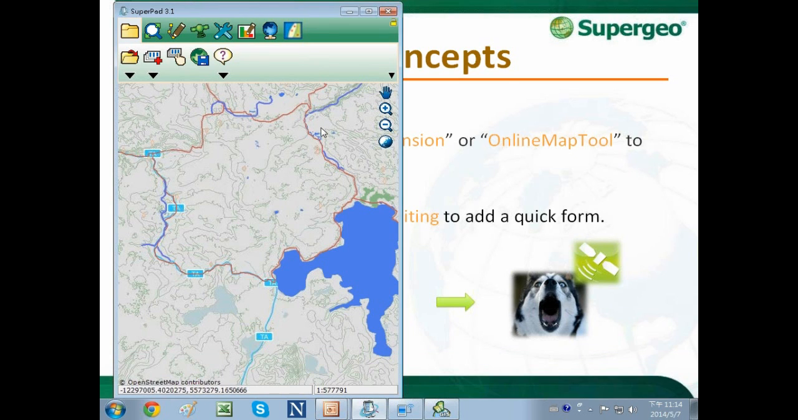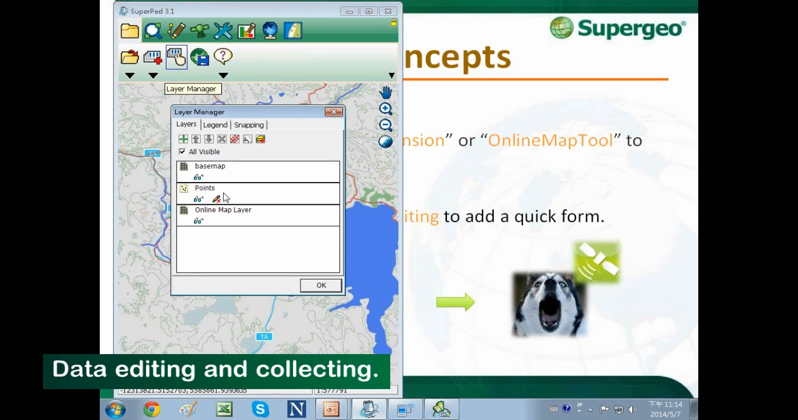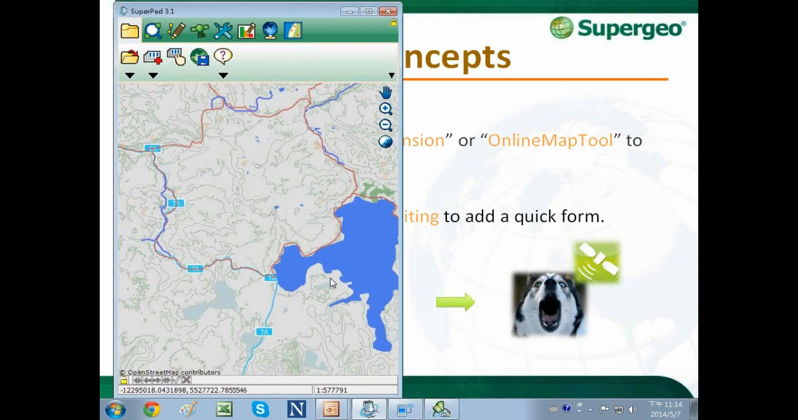This is the base map for our field survey. Now we're going to introduce how to edit data by using the edit tool here. But before editing the data, we have to go to this layer manager to enable editing by clicking the pen icon here and click OK. Then we switch to the edit tool and select the point tool to add a new point.